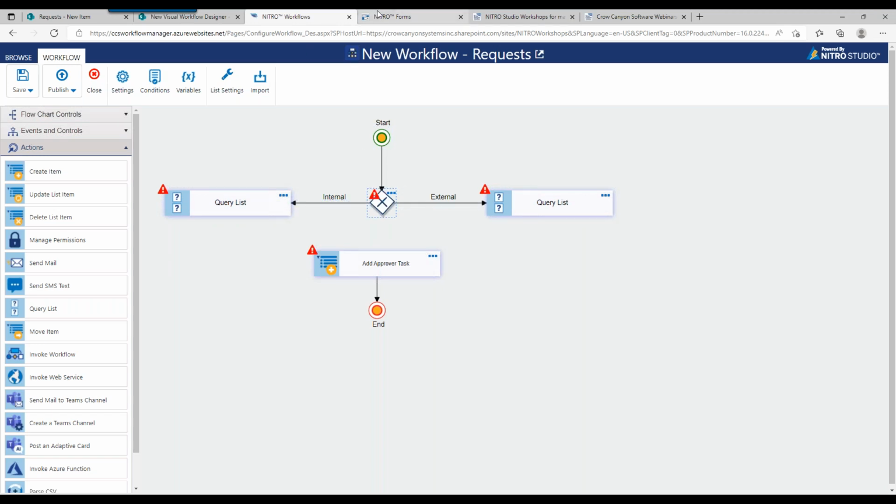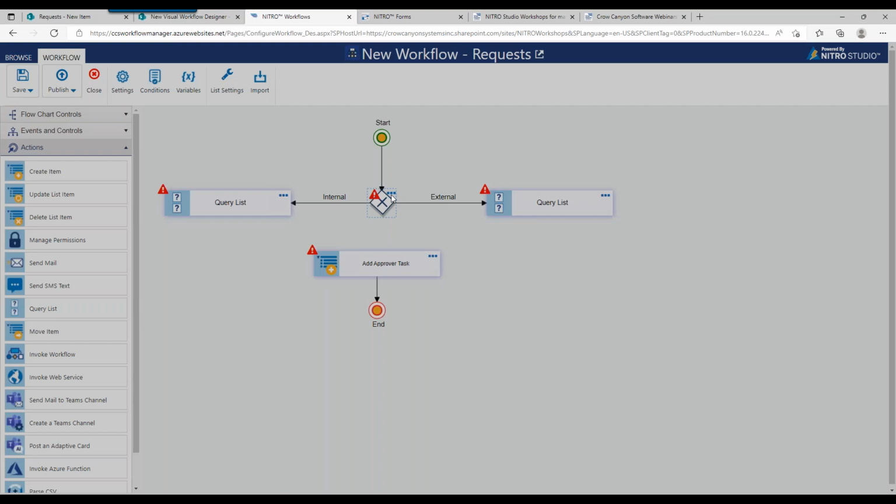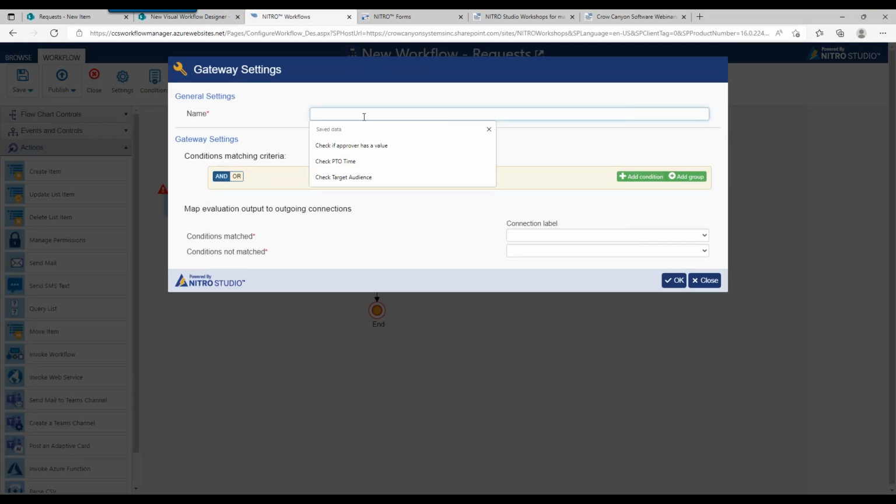Well, we already know from our NITRO form over here, we have a request type, internal versus external. So that's how we're going to flag it, how we tell it which direction to go, right? So if we come in here, we can set it up to go to the gateway. So we're going to call the gateway, I don't know, check which type of request it is.